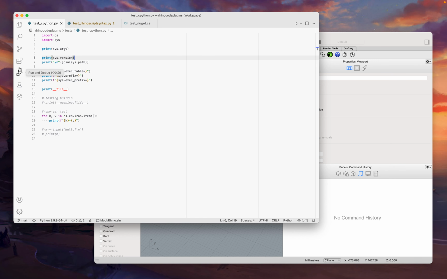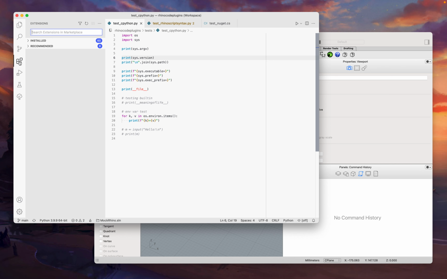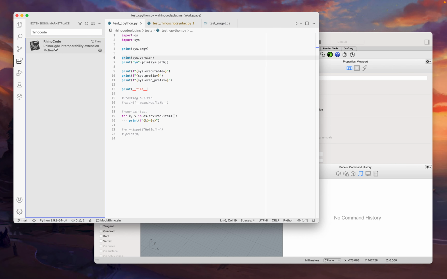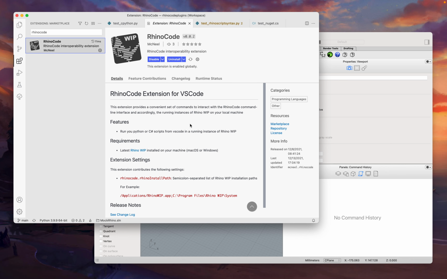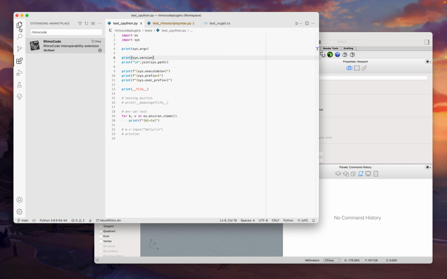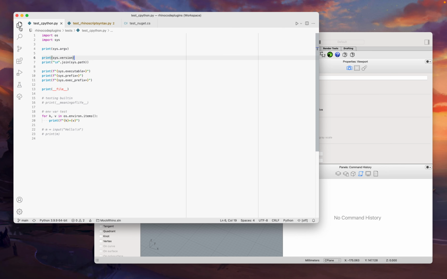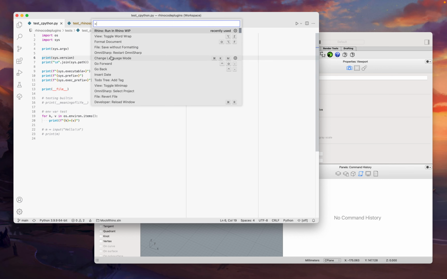I'm going to go to Visual Studio Code extensions, and I'm going to search for RhinoCode. You'll notice that there's a new extension for Visual Studio Code that's called RhinoCode. I already have this installed. You can just install it. It's very simple to use, not that big of a deal. There's only one command that it adds to VS Code at this point that helps you run code inside of Rhino. So I'm going to go to the command panel and use Run in Rhino WIP. So that's the command that it adds.